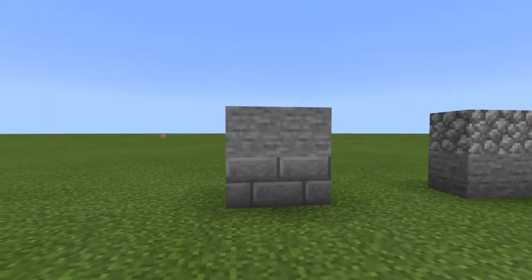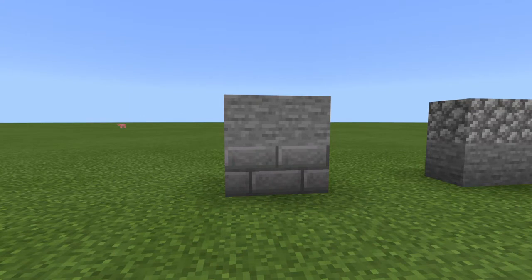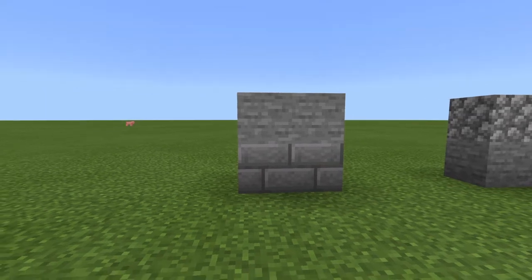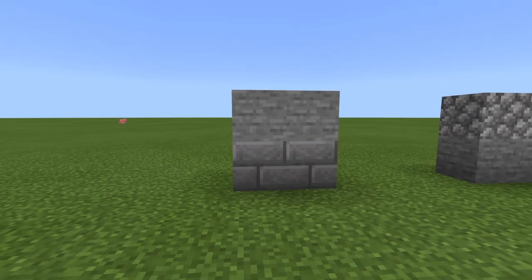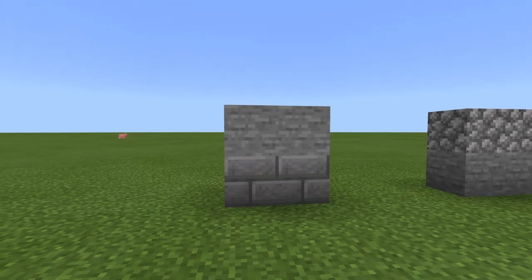Now when you're building medieval, stone and wood are probably going to be your main principal materials that you're going to want to use. Now some stone doesn't go well in medieval builds, it makes it look a bit too modern, like smooth stone for example. But here's some block palettes that you can use with stone that I think look very, very good.